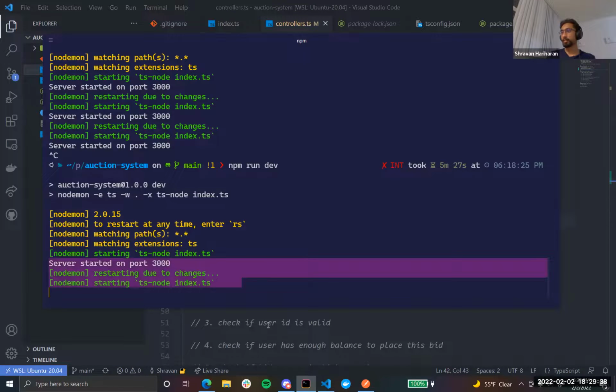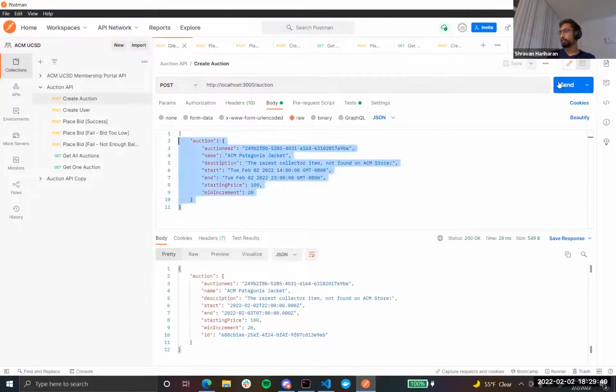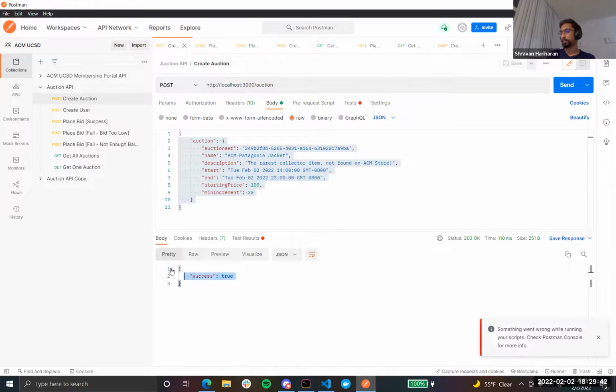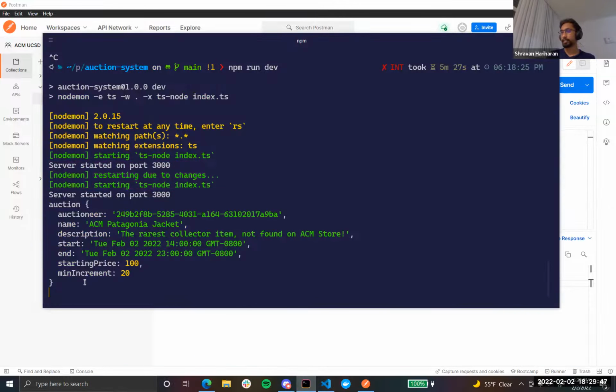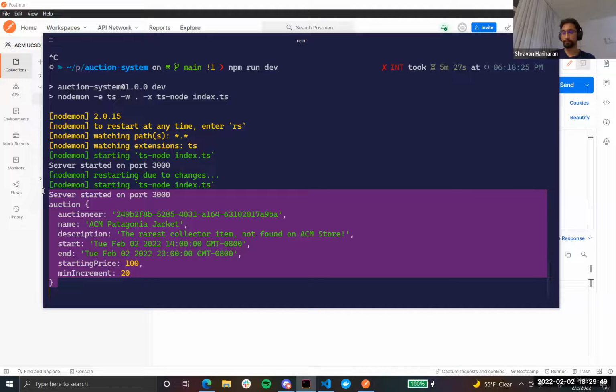You can see it is restarting and showing on port 2000. If I send that, you can see that there's a success true. And then here you can see it's printed exactly here.